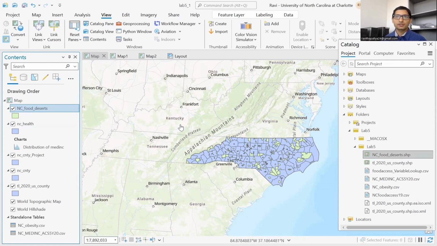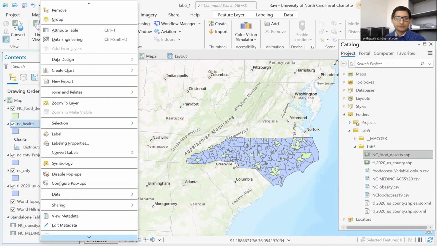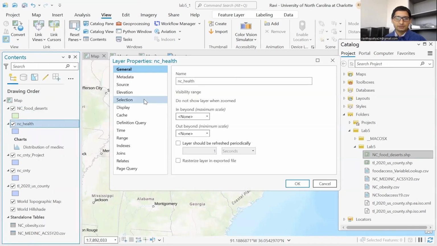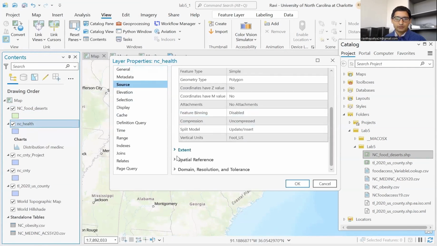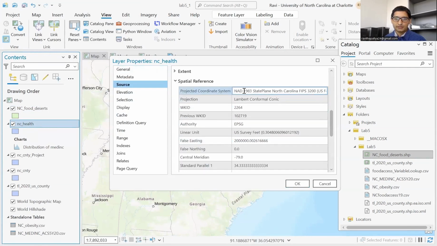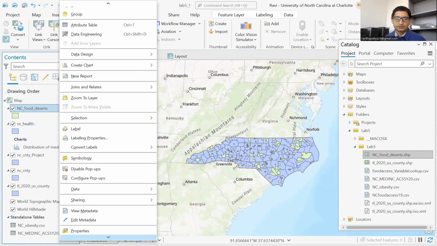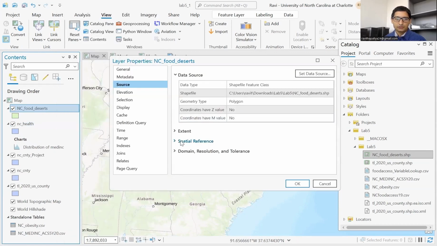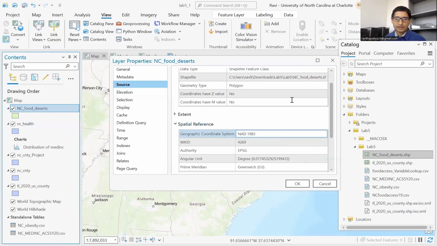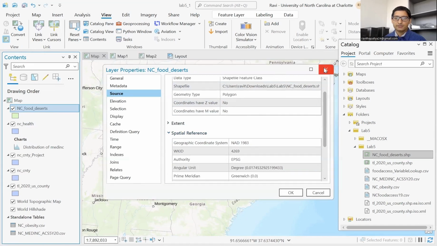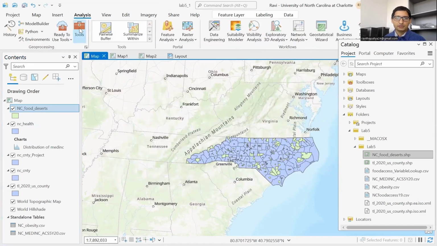In step 2, project the NC food deserts layer to be in the same projection as the NC health layer. So let us check the coordinate system for NC health. The coordinate system is NAD 1983 State Plane North Carolina FIPS 3200 US feet, and the coordinate system for NC food deserts is NAD 1983, so we need to make them the same.